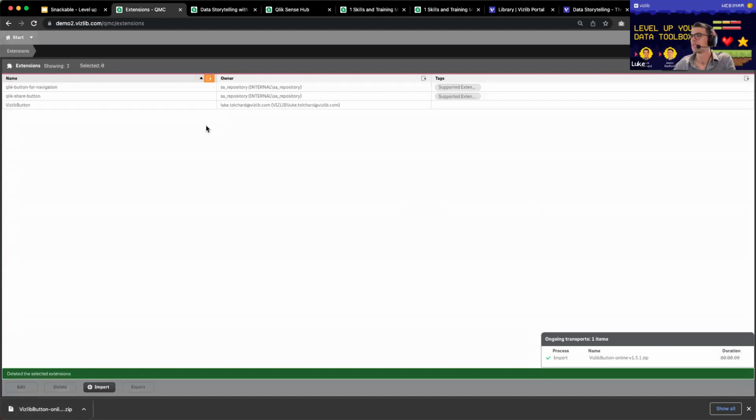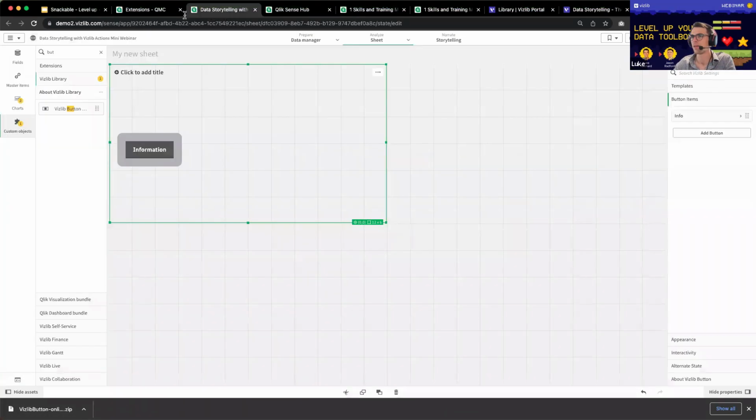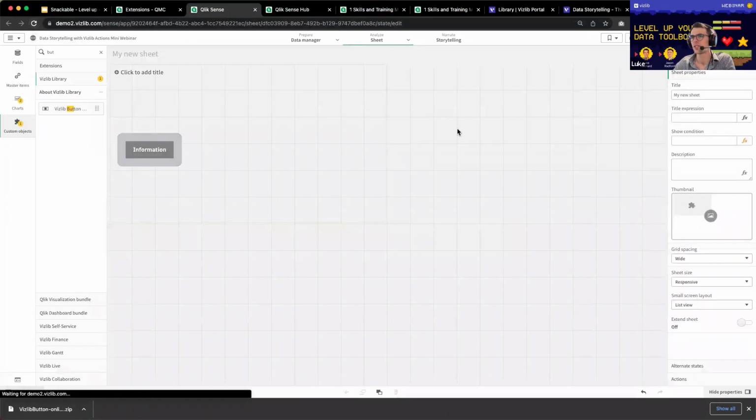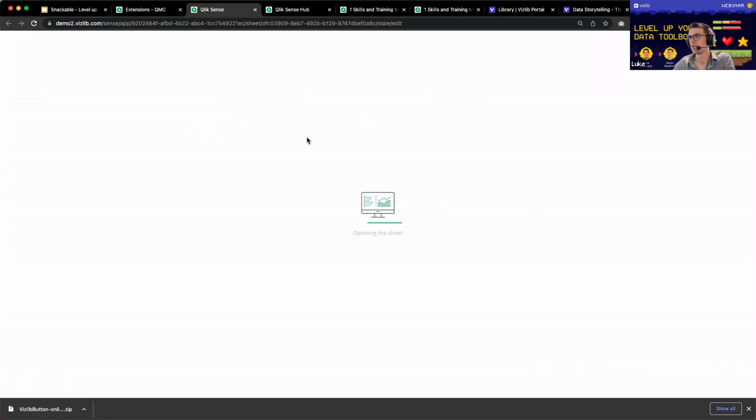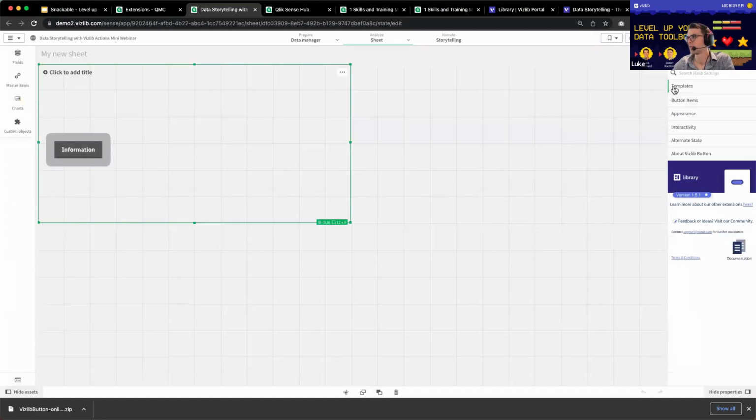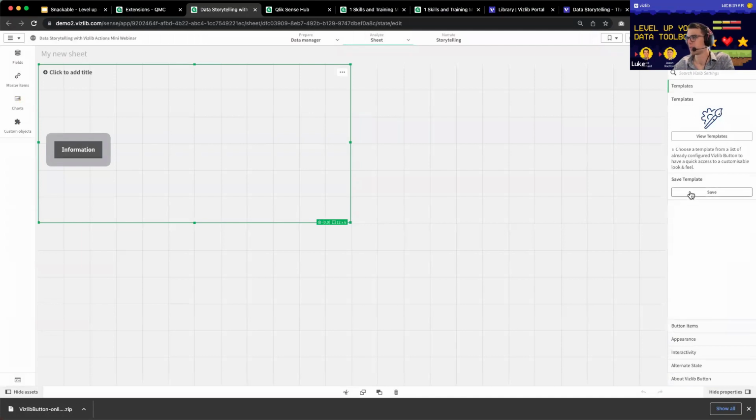Great. So now that's done, we can see the button's been uploaded. What I'm going to now do is go back to that app, give it a refresh, and then you'll see when I go ahead and click on it, you'll see that it is now giving me the possibility to save that template. So now I'm going to do that.